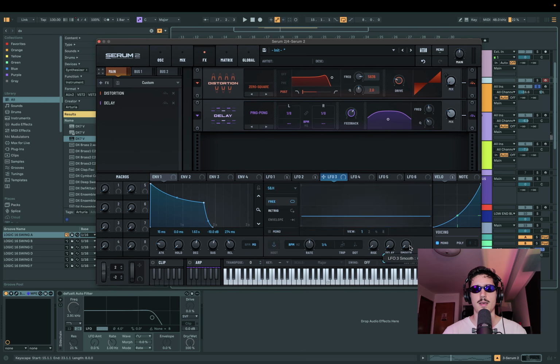So I'm going to go sample and hold. I'm going to turn the smoothness all the way up and then assign it to the frequency. I'm going to shift option click to make it go both ways. And I'm going to do the exact same thing on another LFO. Same thing, sample and hold, smoothness all the way up.